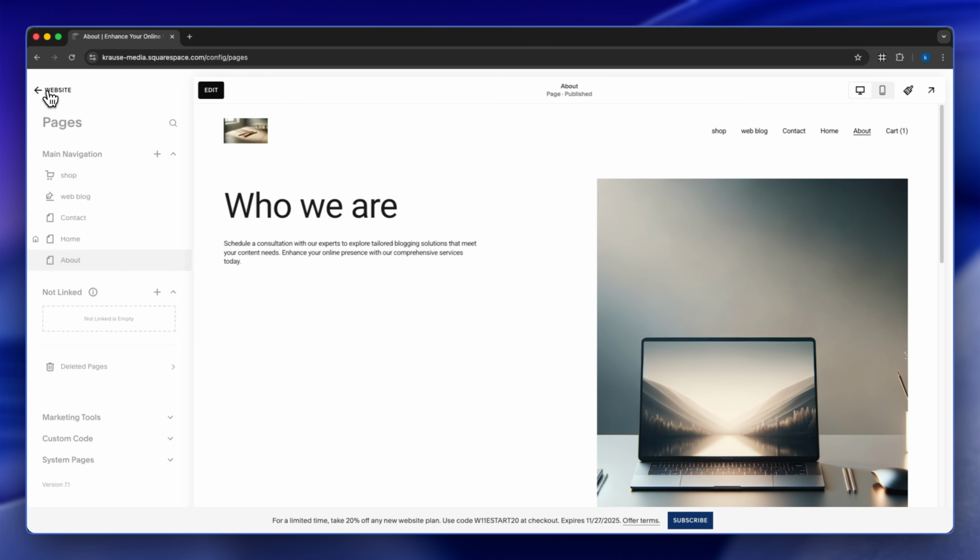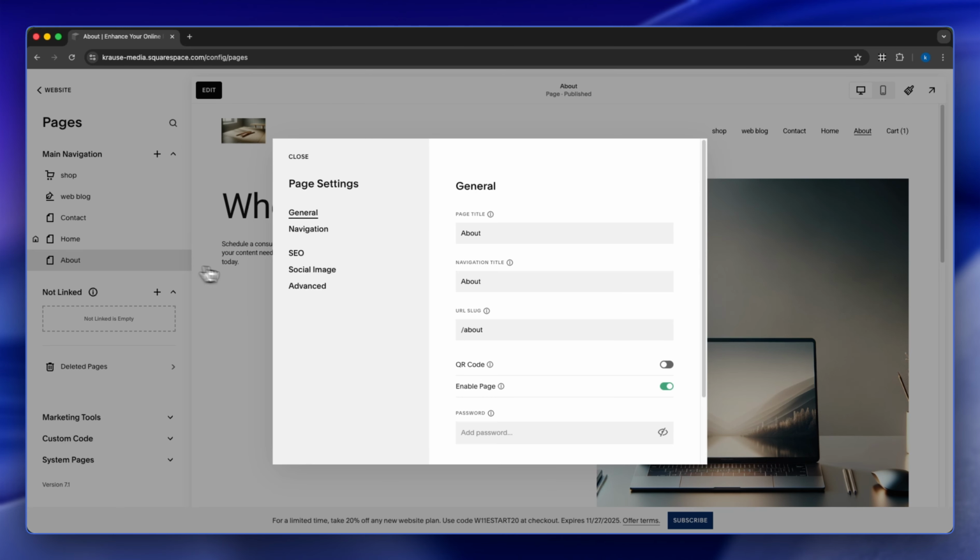Now we're gonna go to pages. We're gonna go to the page that we want to add the icon for the navigation to or change it. We're gonna click on this settings button right next to it. Once we hover over it, you can see the settings. We're gonna click on it, and under the navigation title, this is where we're gonna put in our code to get the icon from Font Awesome.